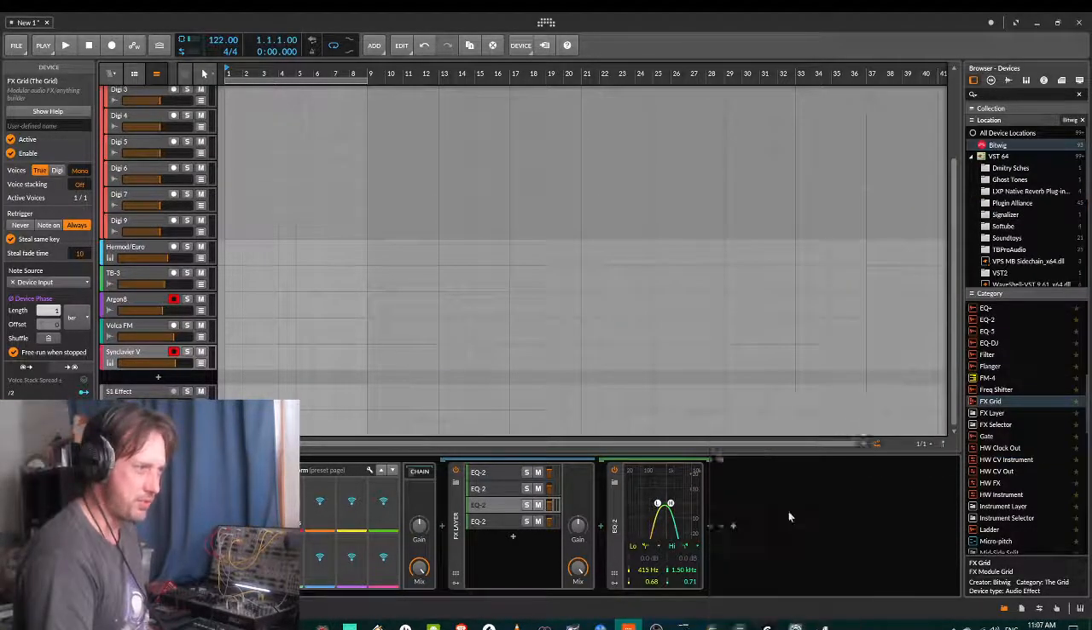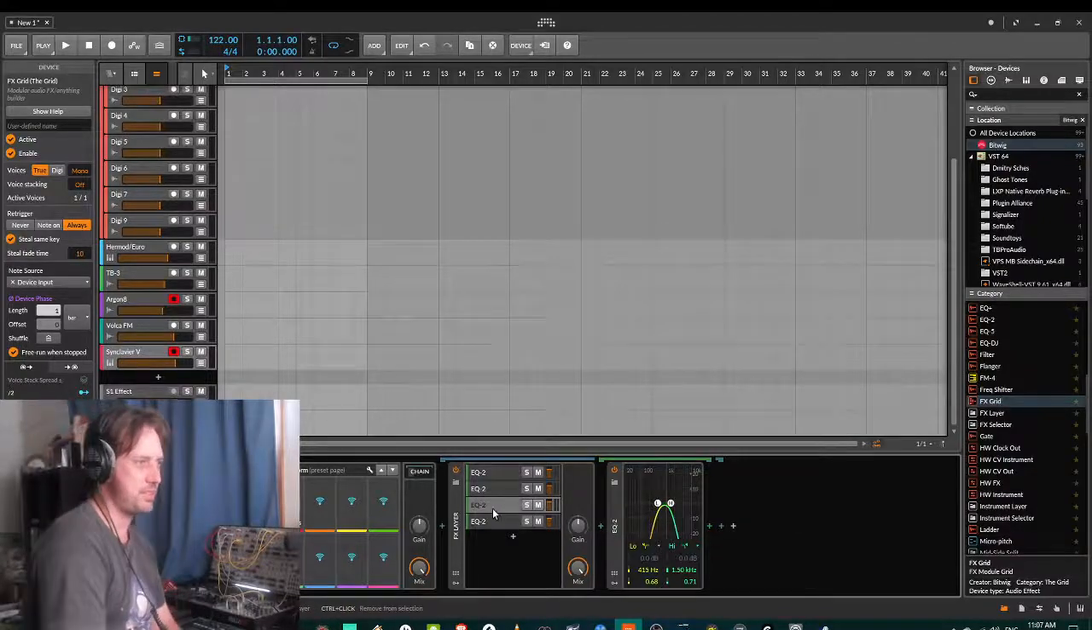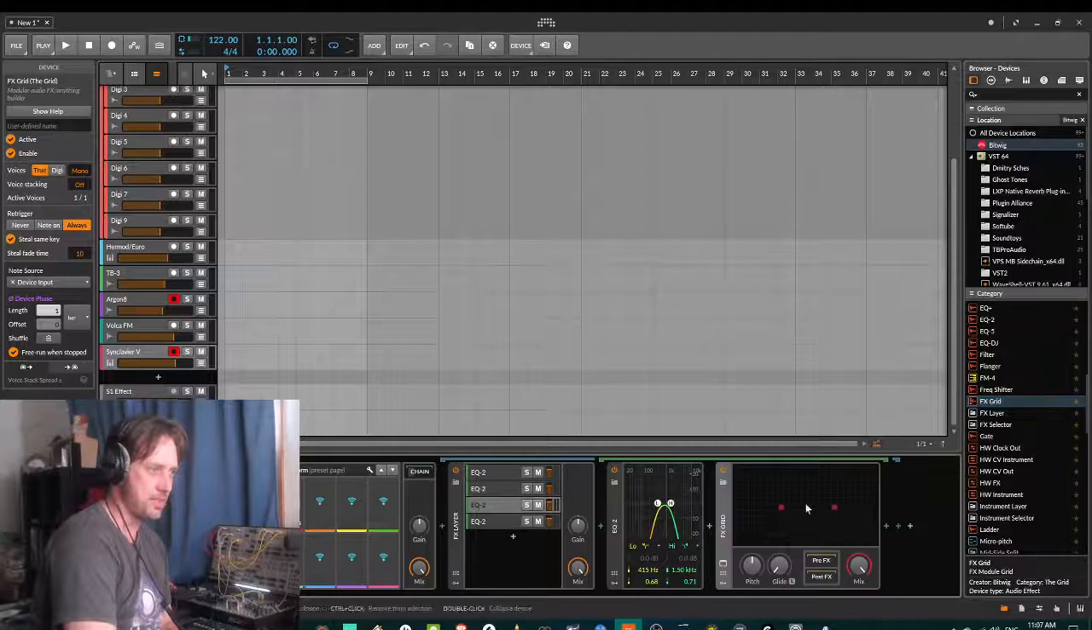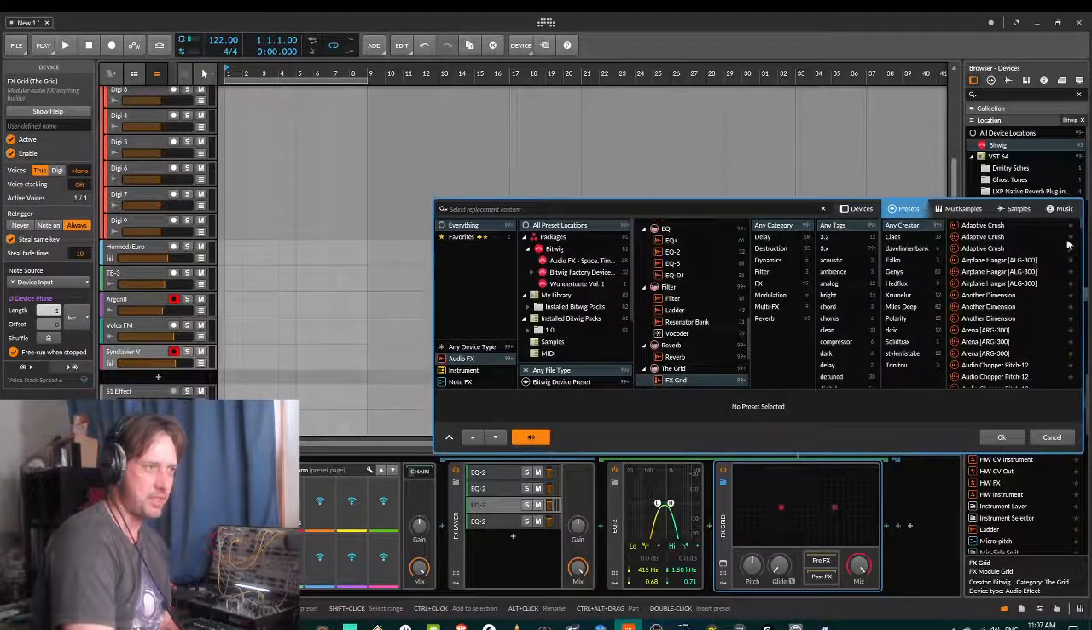Come on, should be able to copy paste. No. It's no good at all. Anyway, we'll just build that up again. The effects grid, take that preset.